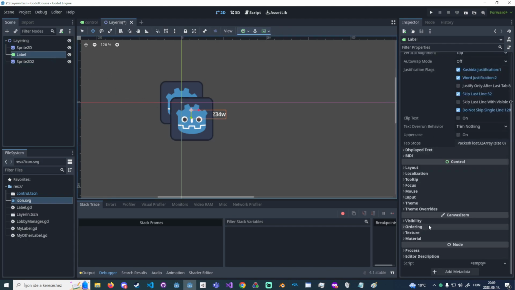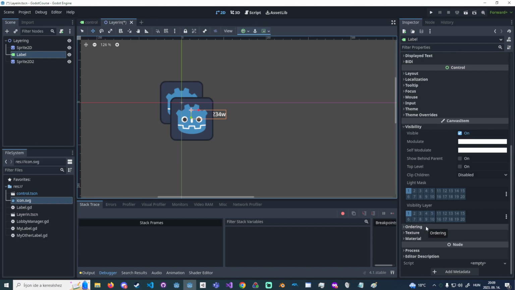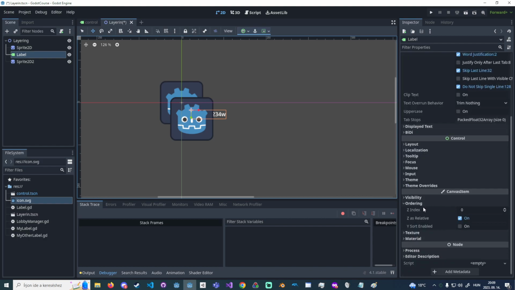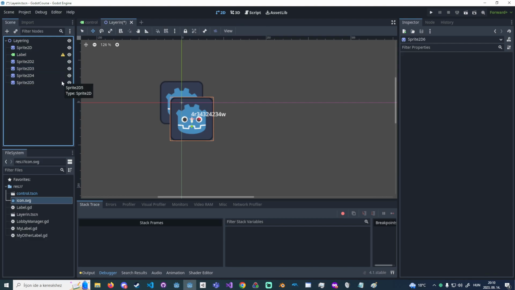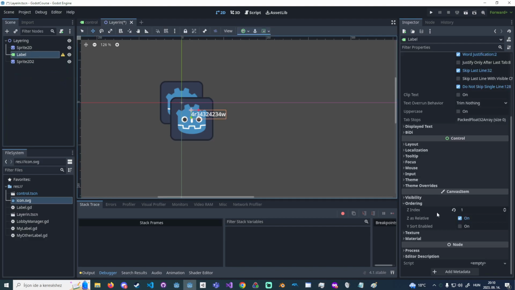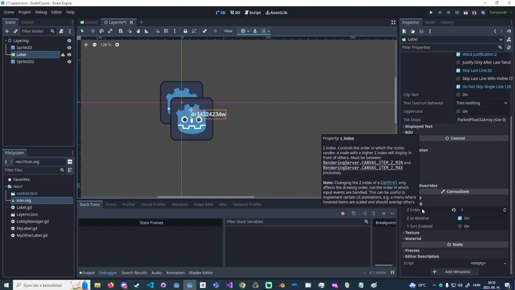However, with Z indexing, if you find this property here under Ordering, if you increase this, you can see that the Label is now above all these other sprites, no matter what you do. Like, you can make a million copies, right? It will still be above them, because the Z index specifies the drawing order. If you hover over this property, you can also see that it says it controls the order in which the nodes render. The node with a higher Z index will display in front of others.